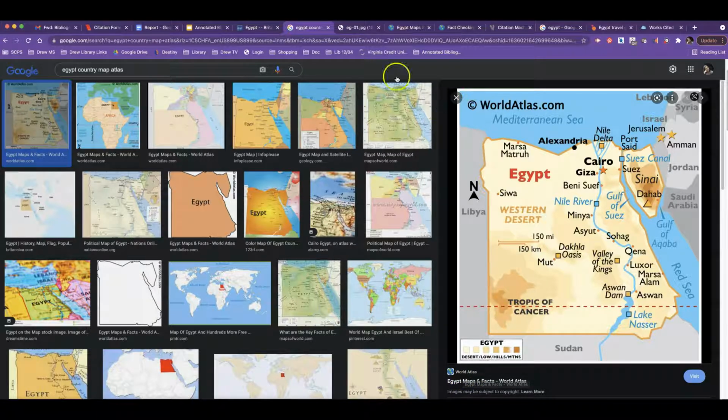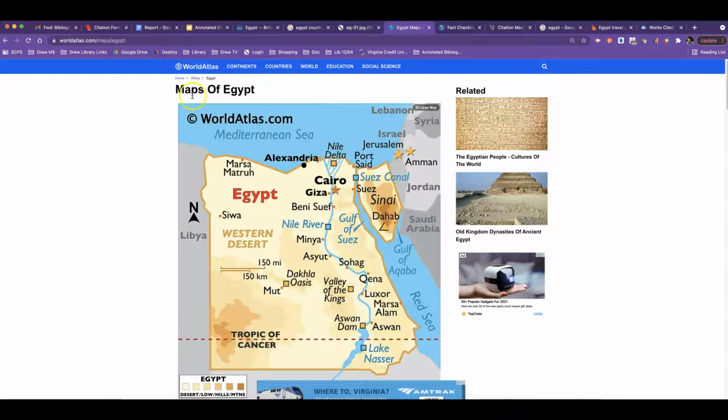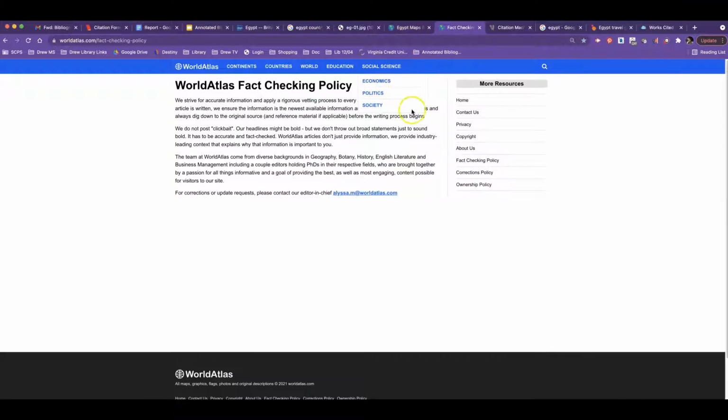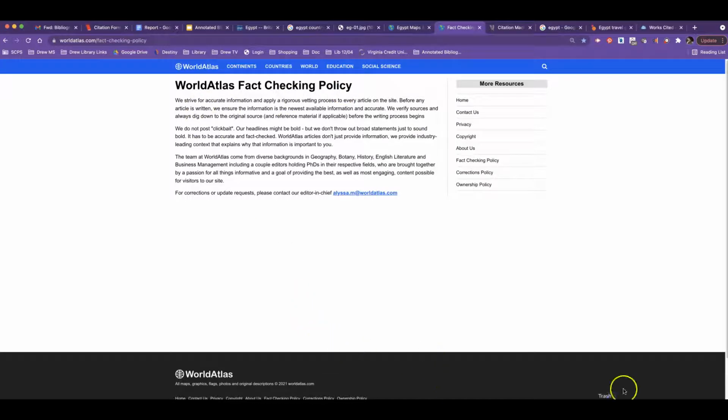And when I click on there, okay, all right, here is the direct website for that picture, but when you go to the World Atlas, you can see that there are maps of Egypt. I went from home to Africa to Egypt. And I first want to just double check using the information from the World Atlas fact-checking policy. I can determine that this is a reputable source and I can use this picture.